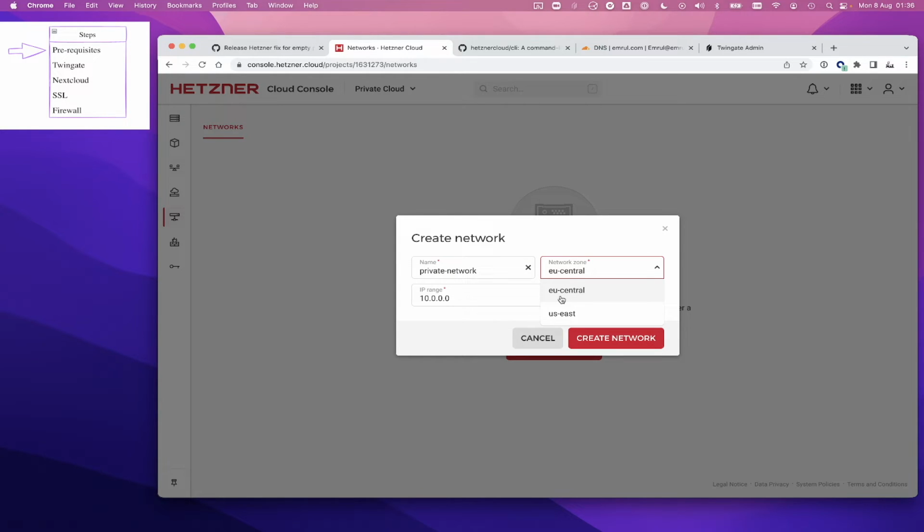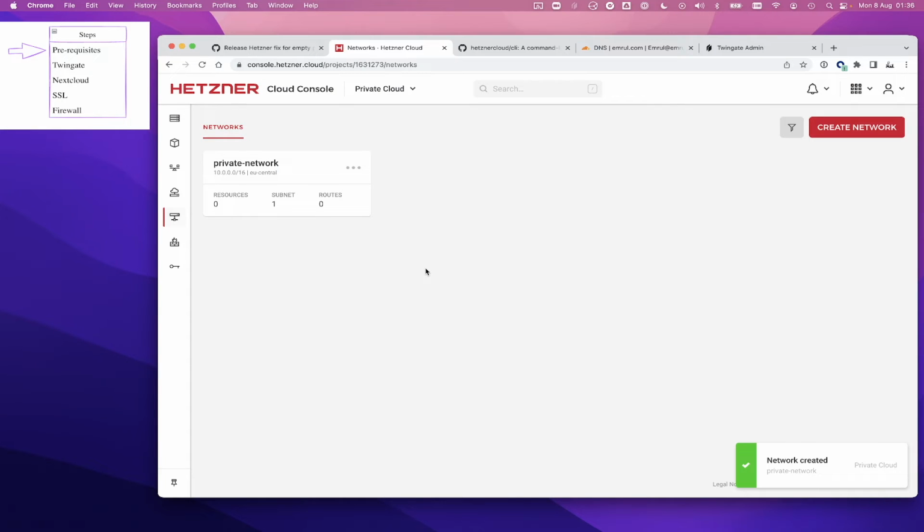I'm going to create this network in the EU Central region. If you are US based, you may want to use the US East option. So I'll create that network. Okay, so our prerequisites are now done.